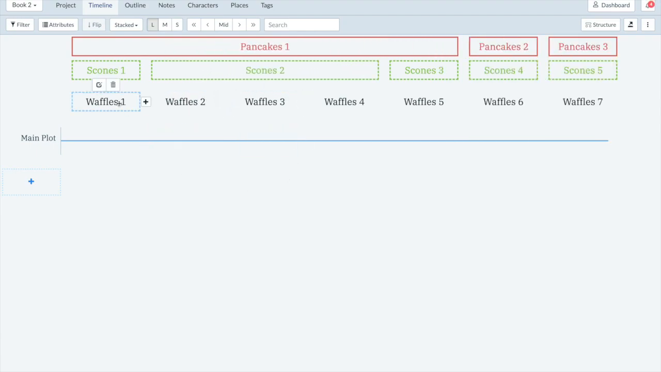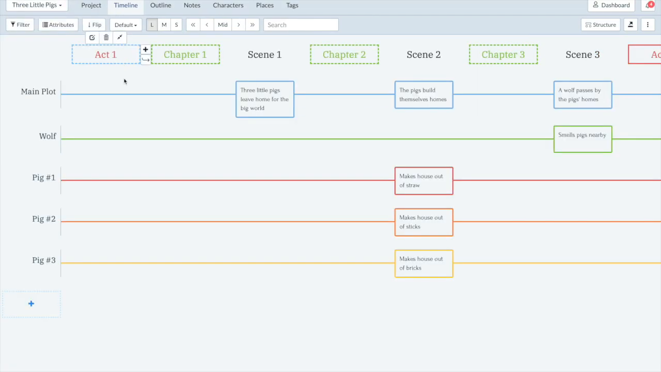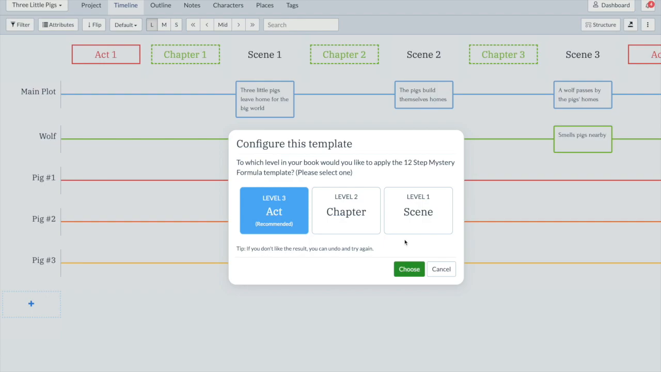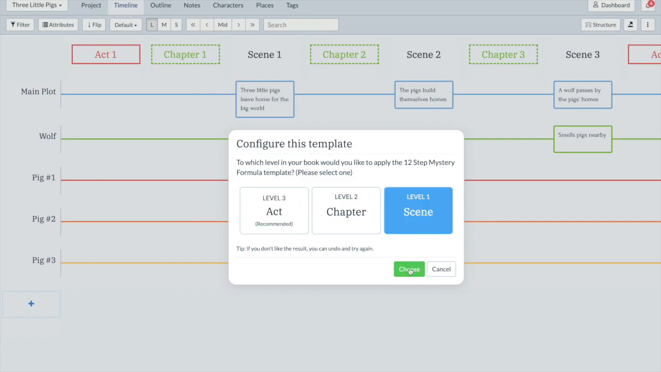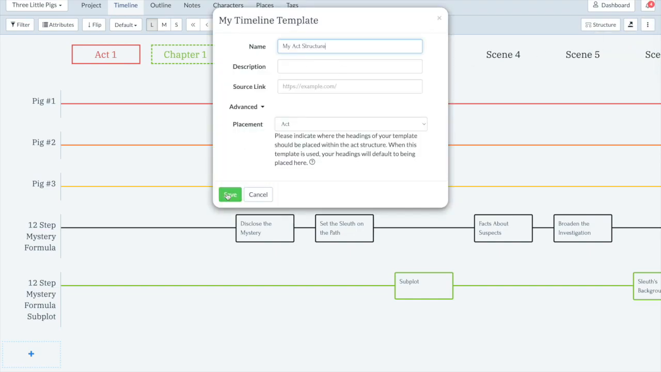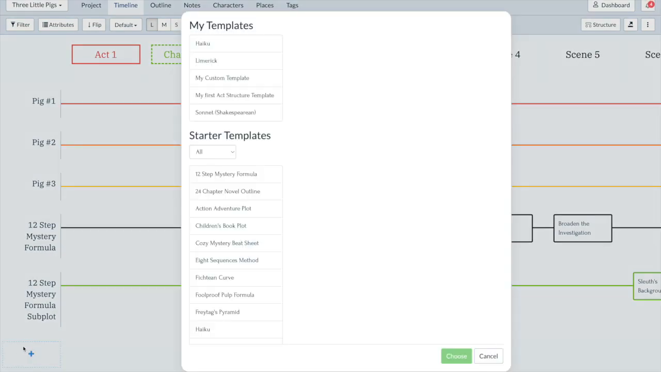Another feature I want to show you is applying templates. I'm going to choose a template here. We'll just choose the first one, the 12-step mystery formula. And now because this template doesn't match my act structure, it's going to give me the choice of where I want to put the pieces of my template into my timeline. In this case, let's try applying this to the scene level. You can see the template beads show up as scenes. If I had chosen the chapters, it would show up under the chapter headings. You can also save custom templates with your act structure enabled, and then use them in other projects.